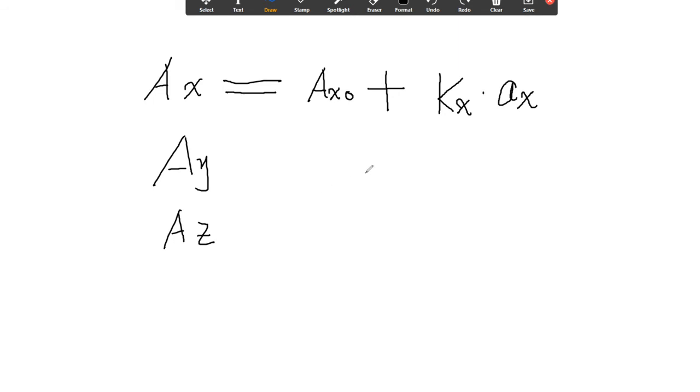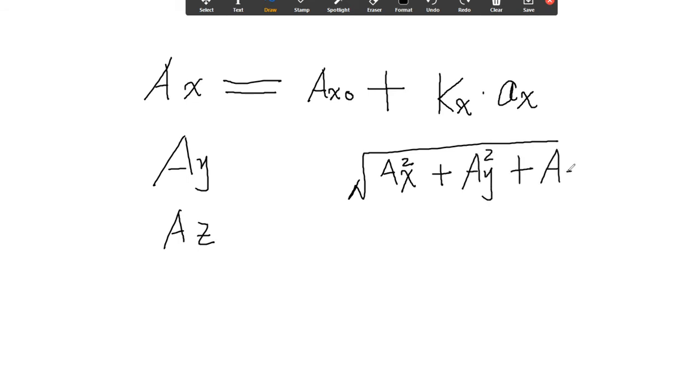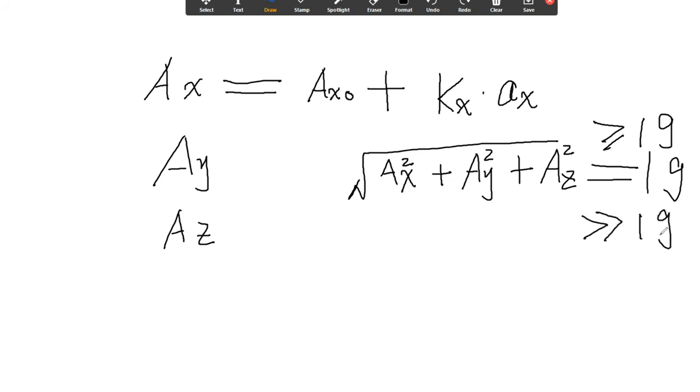And then one of the methods is you just calculate the square root of ax square plus ay square plus az square. So if there is no acceleration, this should be equal to 1g, equal to local gravity. But sometimes if you're moving, this is maybe slightly greater than 1g. But if you are falling down, then this will be much greater than 1g, maybe 2g, depending on how big the fall is.